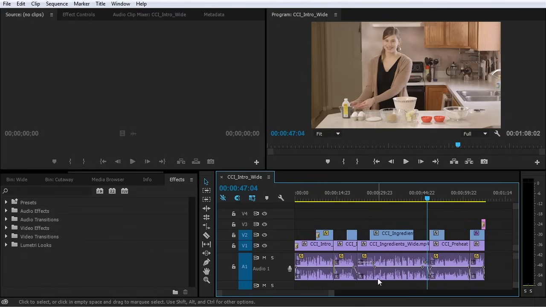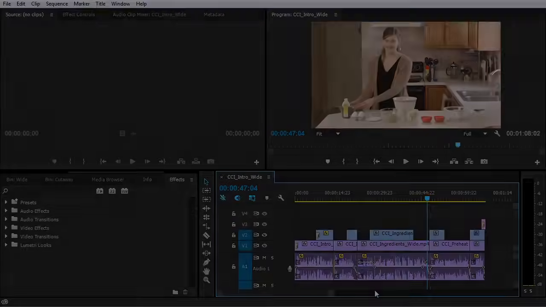So you can use the normalization method and clip volume keyframes to make those adjustments to make sure the audio is at an appropriate level. In the next lesson, you will learn about the basic audio clip effects and audio track effects in Premiere Pro.